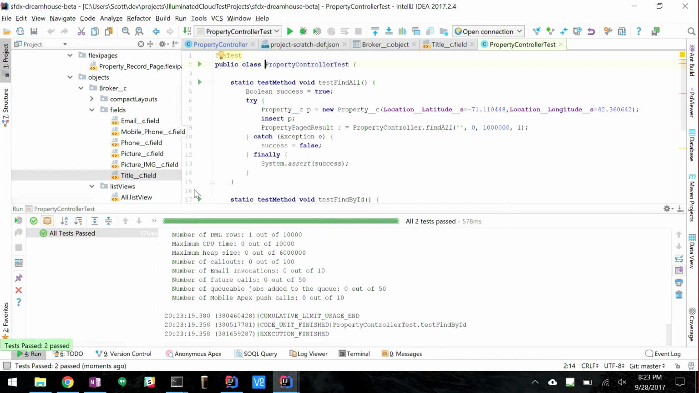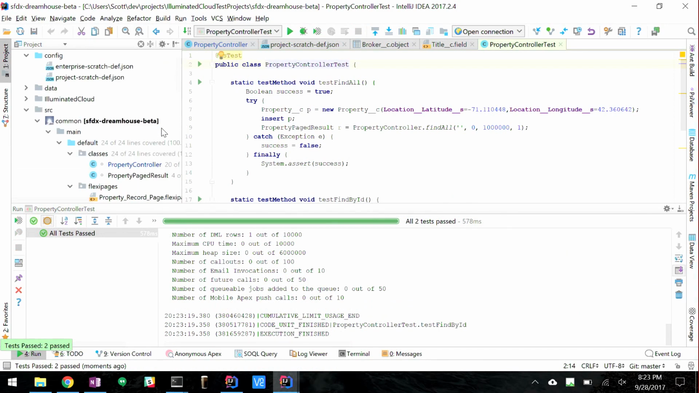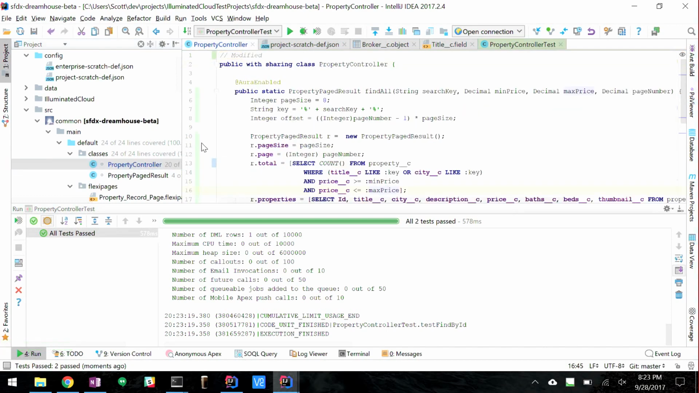And so it's done that, all tests passed. We can go over to here, we can see 24 lines are good. We can go into one of these classes, and it may or may not show up there. Yeah, the little green gutter annotations show you that those lines are covered. If they were red, you have some work to do.